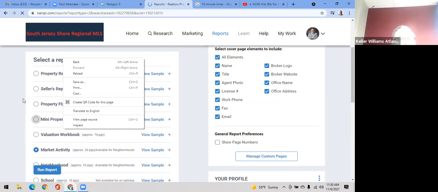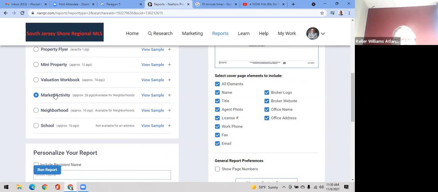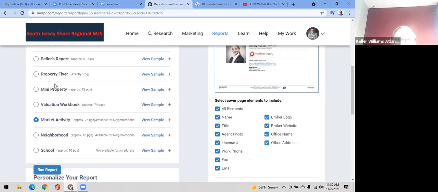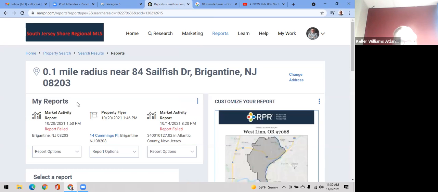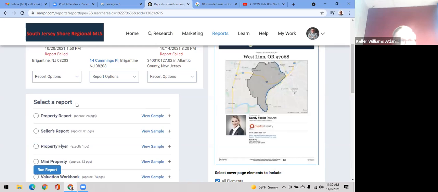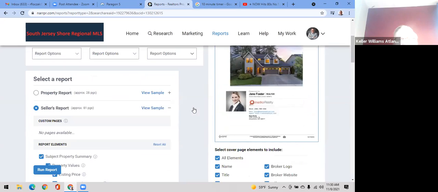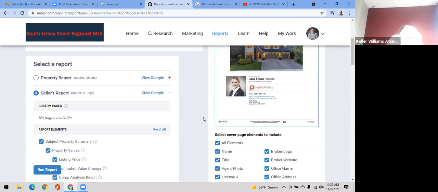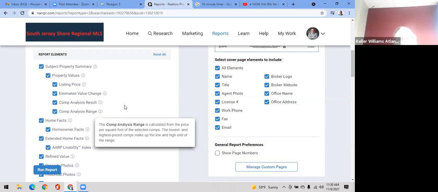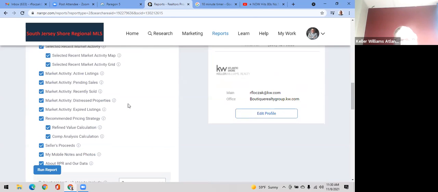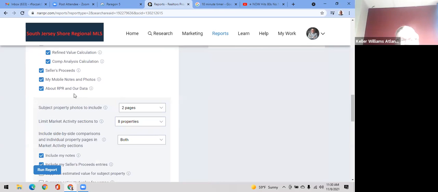You have lots of different information that you can create. Okay. You can do market activity. You can do evaluation. Please note though, 74 pages is a lot of pages. Don't do that. You don't have to do that. I'm probably going to go with seller's report. It's 80 pages, so we're going to delete some things. And you can delete it by just selecting here. If you have no idea what these are, like what's the comp analysis range? Click on it. It's going to tell you what the comp analysis range is. I'm going to show you how big this report is, so I'm not going to delete anything. But it's huge.